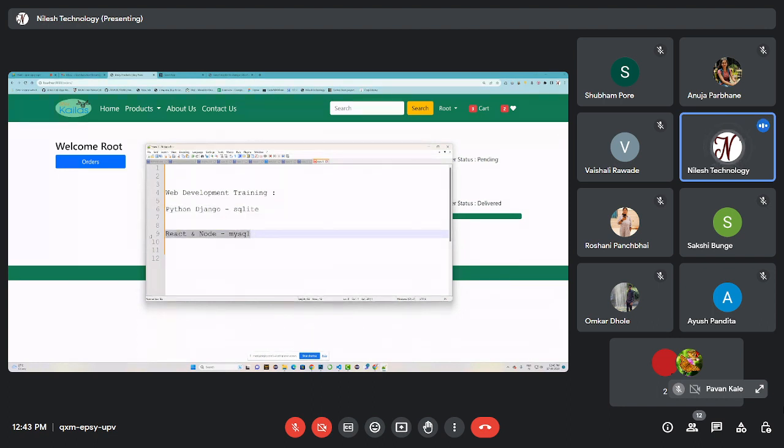This is another project, React and Node, using MySQL. Why do we use React? React is a front-end framework and Node is a back-end framework. All the UI-related part, design as well as implementation, is done by React, and all the back-end part, meaning fetching data from the database and implementing CRUD operations like create, insert, update, delete, all those APIs are written in Node.js. Node.js and React.js are both JavaScript frameworks.